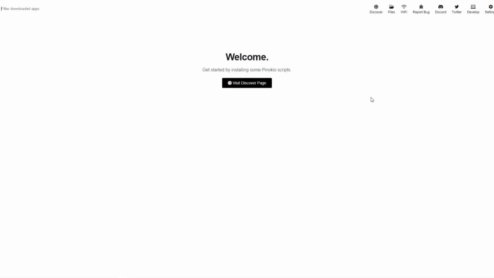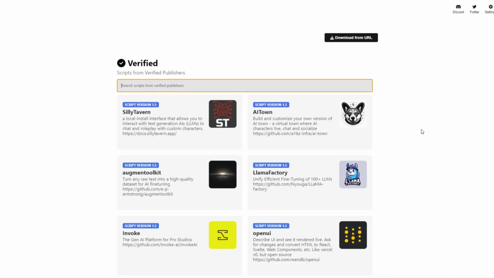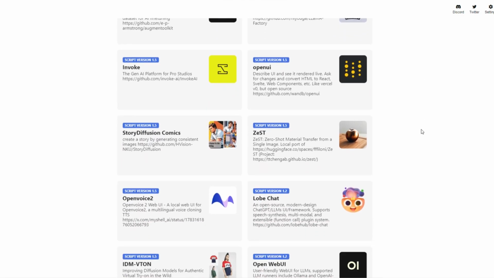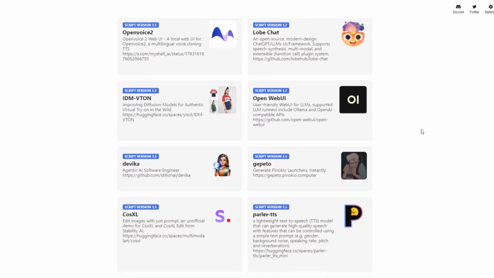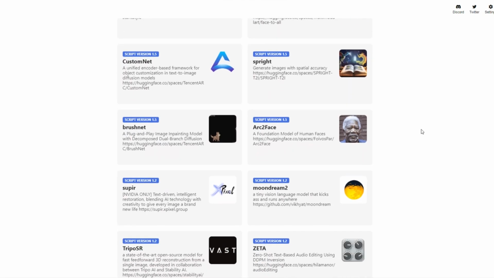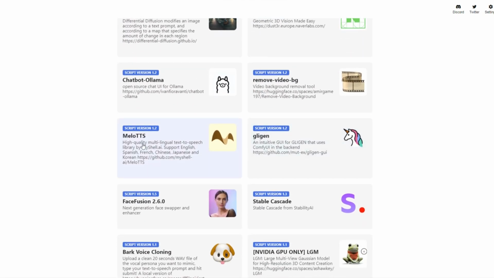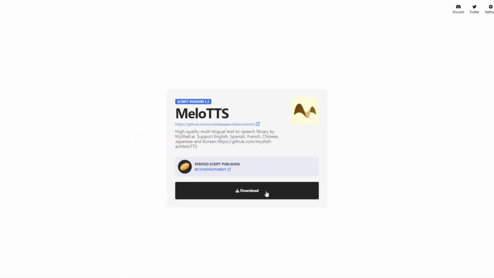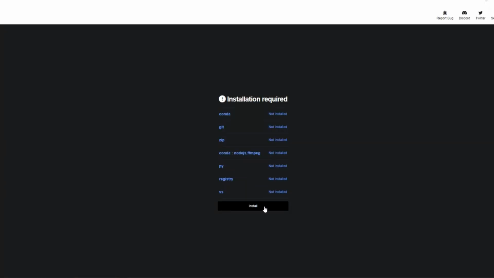After installing Pinocchio, open the application where you'll find various AI-related tools. Click on the Browser button within Pinocchio and search for Mellow TTS. Once you find it, click on the Download button and follow the installation process.